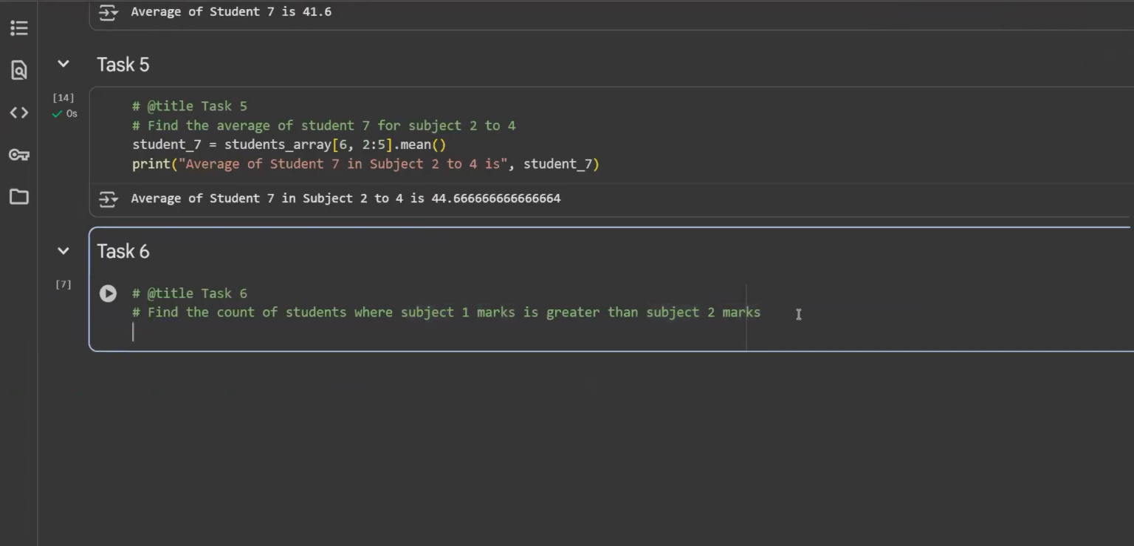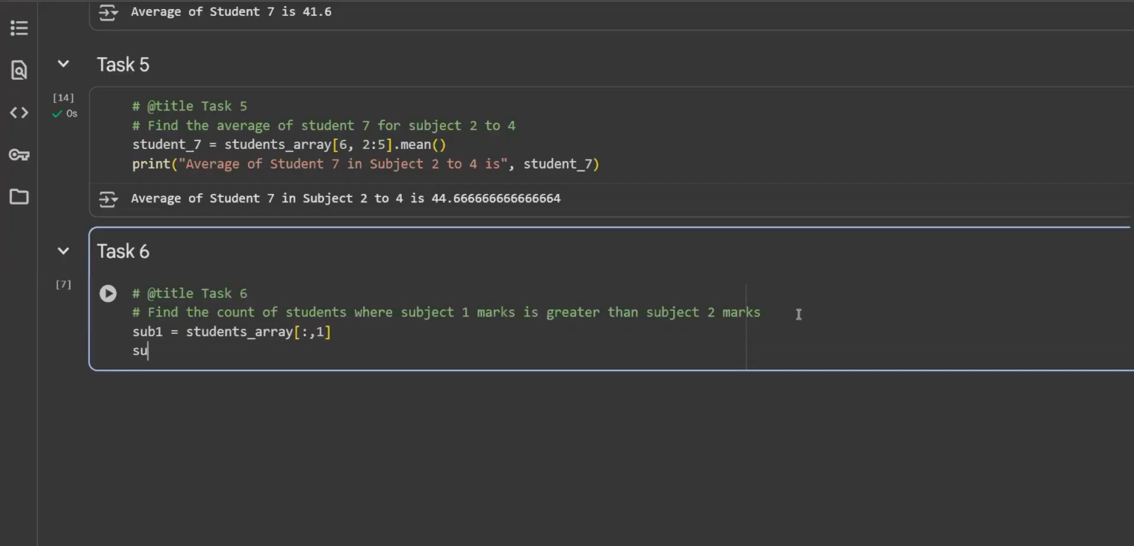Can I just access those values? Subject 1, first of all, from the students array. I'll be getting all the rows, but I want a specific column, that is the first column, right? Same thing for subject 1. We are doing the students array.